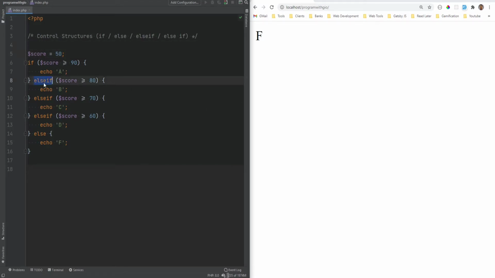Now, the other way of doing else if is by using a space here, and this will work exactly the same way. There is a syntactic difference between the two, but when you're using the alternative syntax, which I'm going to talk about in a minute, within the HTML, you need to use the one without the space. I personally always use the one without the space.